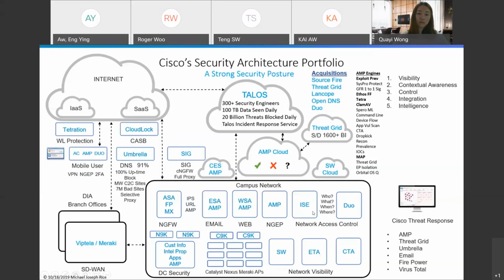Any new malware that is detected on any of the platforms is able to update to the cloud and will basically be protected across all our products.